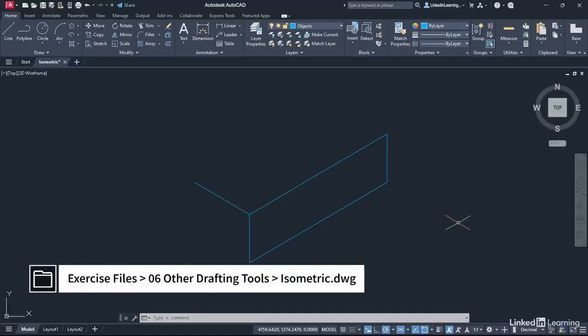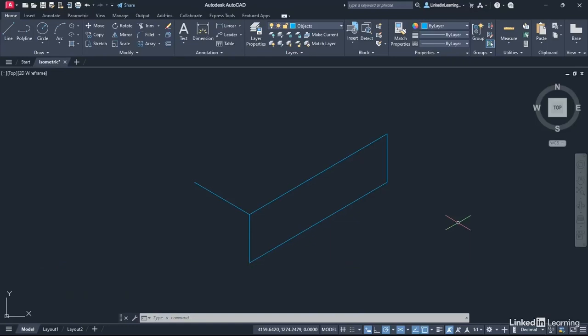We're in a different drawing now called isometric.dwg, and as usual you can download it from the library to follow along with this particular video. Now, just a little bit of housekeeping. Just make sure in your layers panel on the flyout here you're using the objects layer, the blue objects layer that these objects are on.